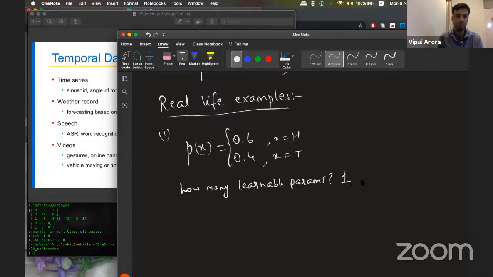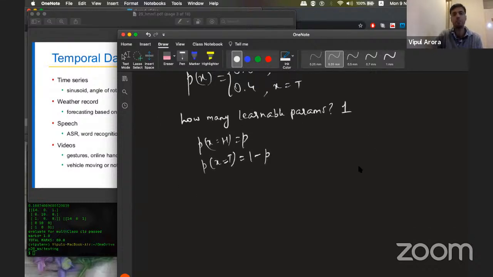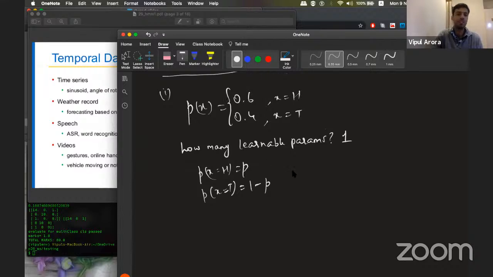What is that? That is basically p. If p of x equal to heads is p, then p of x equal to tails will be 1 minus p, right? So this is the correct answer. We need only one parameter to learn. Now let's take some example. You can model this with the second model also, but that won't help, right?